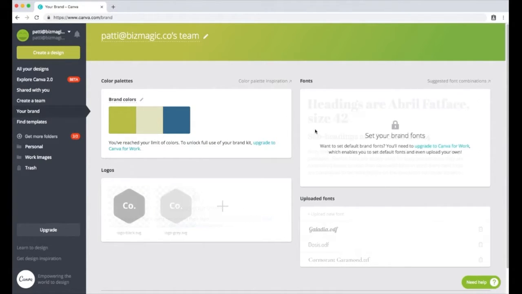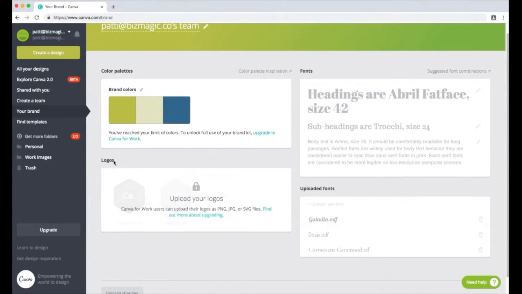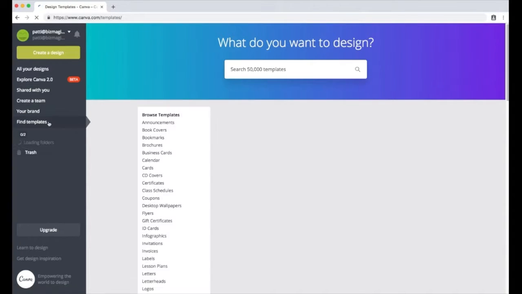You can add your logos. You can set specific fonts ahead of time for your brand, so you don't always have to pick and choose the fonts you want for your brand. And you can upload your own fonts. Again, those are all for the paid version. And then here are templates.